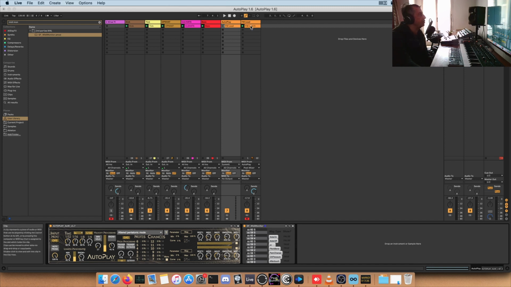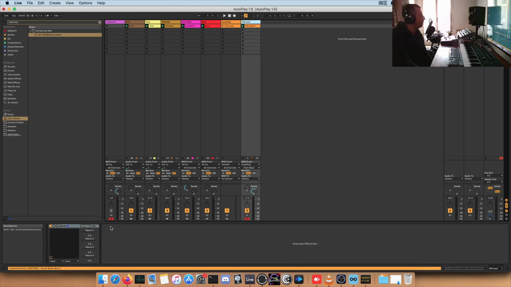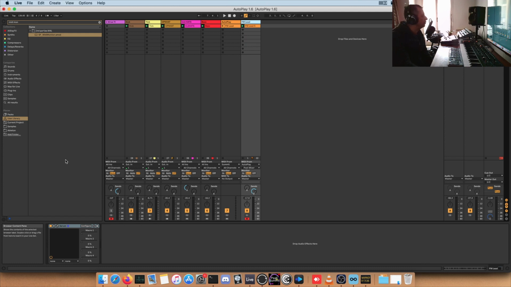I showed it for Serum. You probably can do that in almost any VST. Not sure, I haven't tested it on Ableton's own stuff, but it should work as well. And for example, if you take u-he stuff like Zebra, you have the same kind of thing, and probably in most VSTs you have a MIDI learn function, so it's pretty simple to set up.